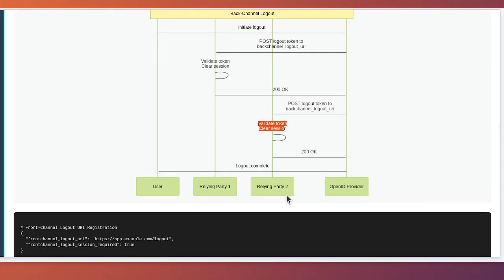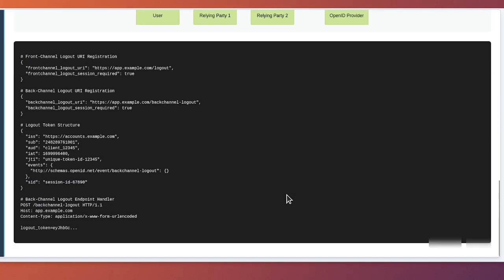This approach is more reliable than front-channel logout because it does not depend on browser behavior, and it works even if the user's browser is closed or offline. However, it requires relying parties to expose a publicly accessible endpoint that the OpenID provider can call.